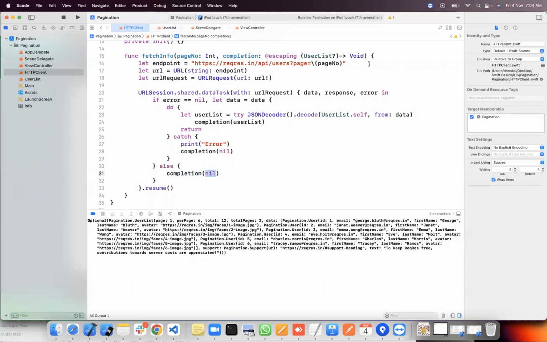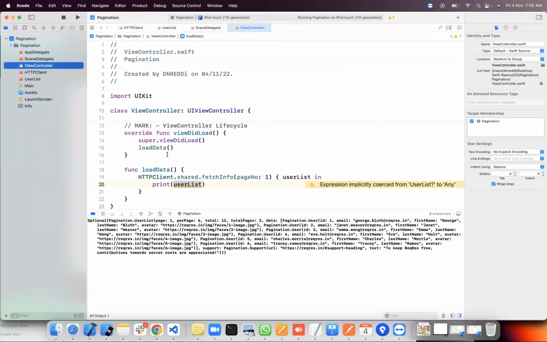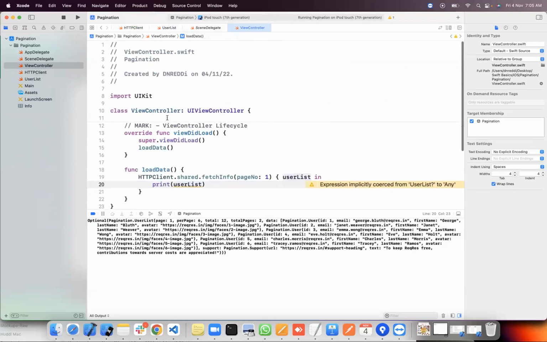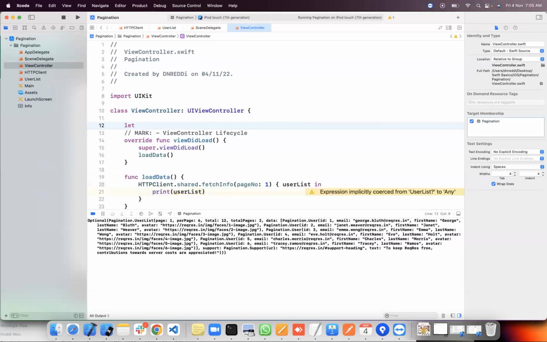In failure, if you want to return any kind of error, you can return that too. In that case, we need to take one more parameter here. This is clear, right? Let us load this in the table view. Okay, let's load this on the table view. What I do is I'll take here user list.